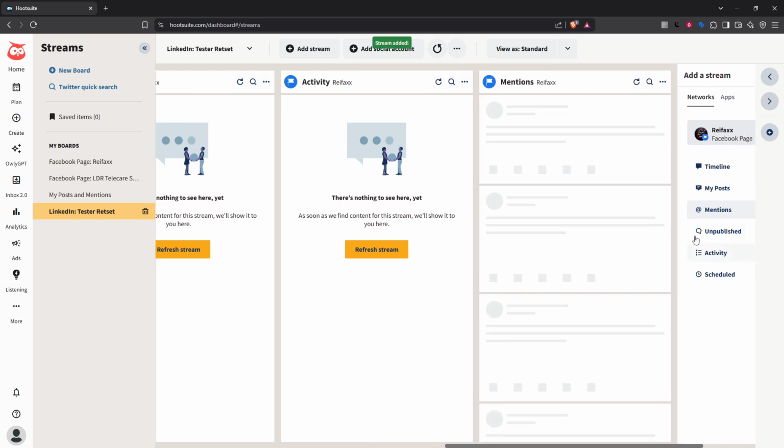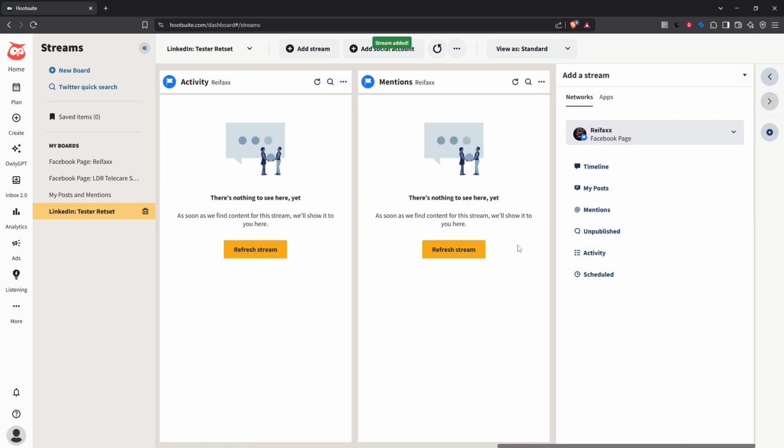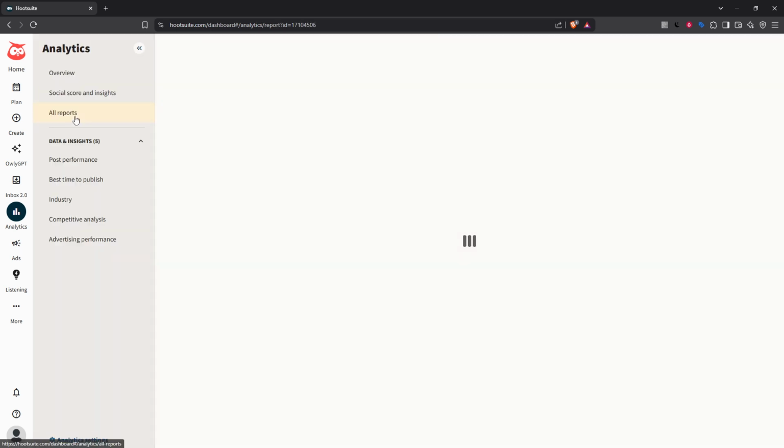For deeper insights, move to the Analytics section. This gives you the power to understand your performance with pre-built reports such as post performance and audience growth. These insights are crucial for refining your strategy and improving engagement. You can even export or schedule these reports to be shared with your team, ensuring everyone stays informed and on the same page.